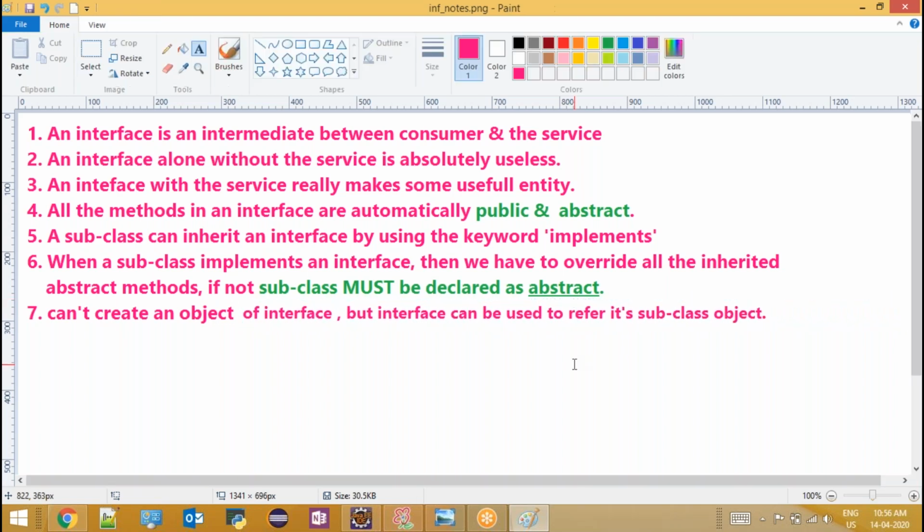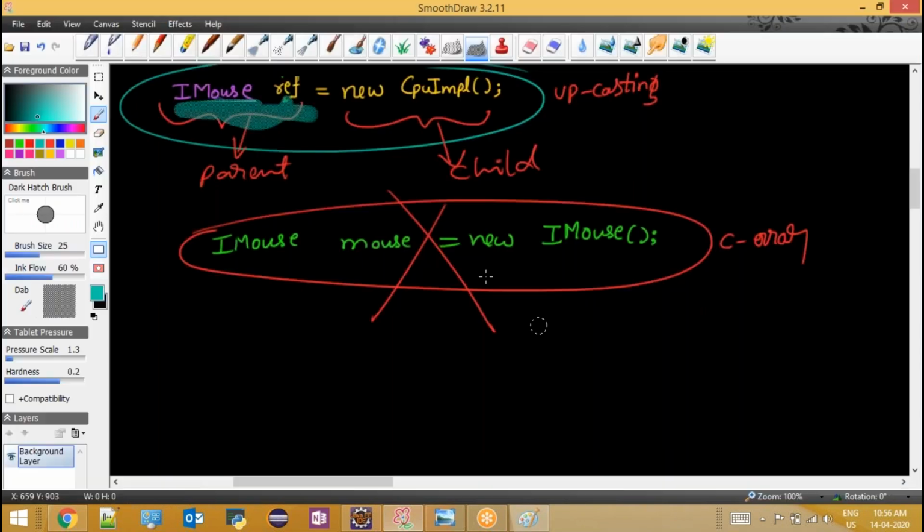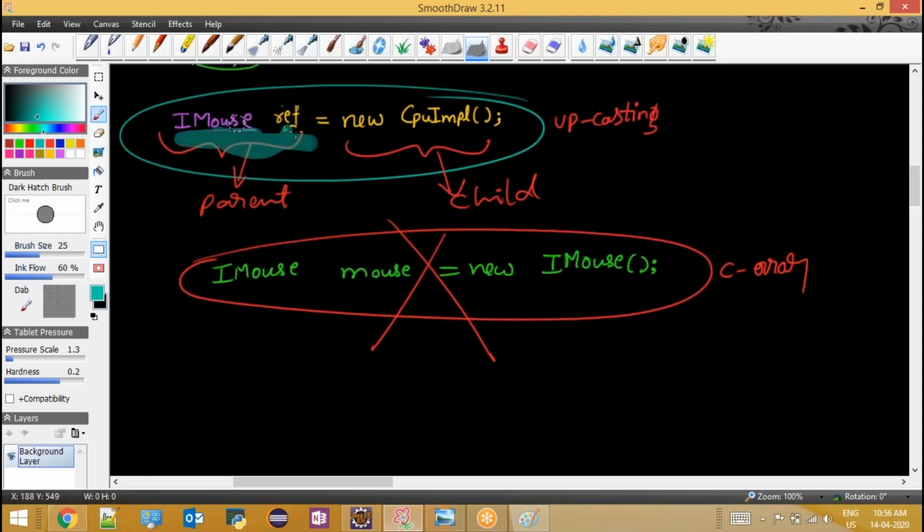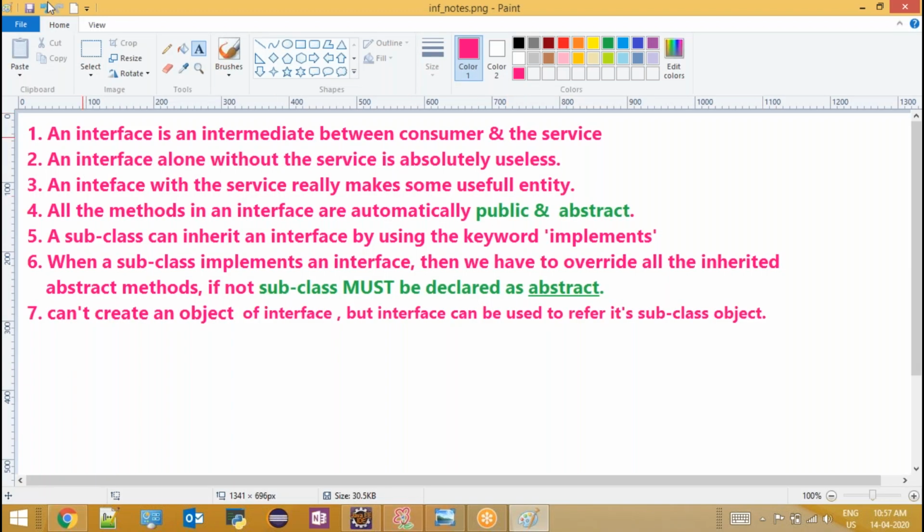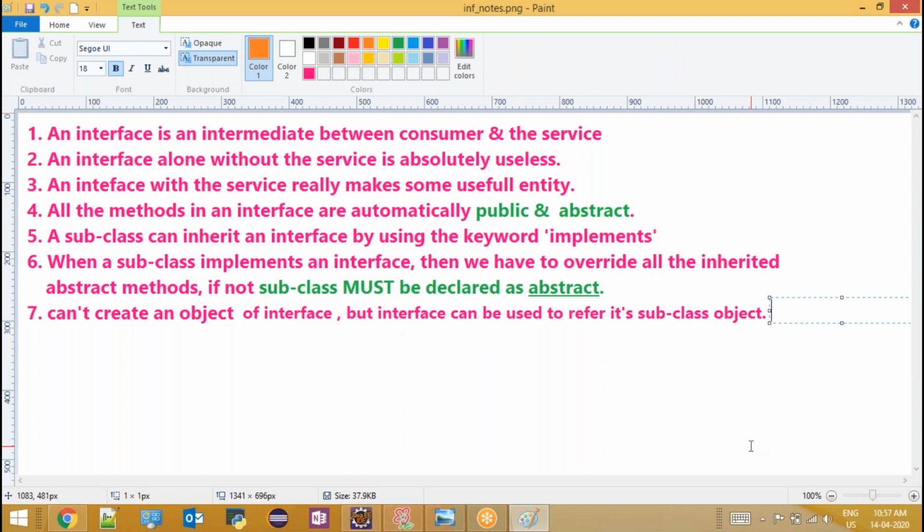that interface, right? Observe here. In the diagram which I have just written, I'm not creating an object of the interface, but I'm using it to refer to its subclass object. That is the point that I have written here. We cannot create an object of an interface, but an interface can be used to refer to its subclass object, and this concept is technically called what? Upcasting.